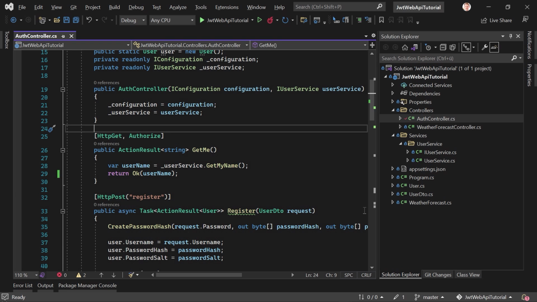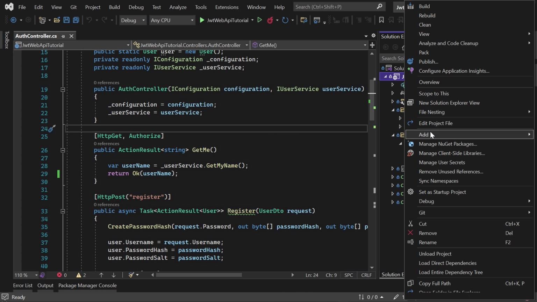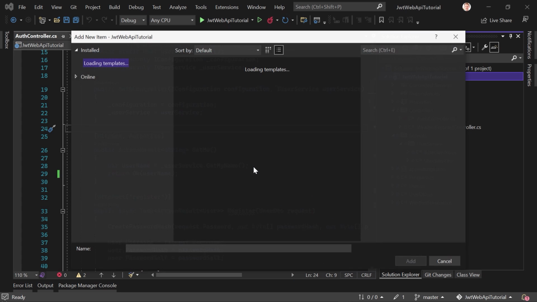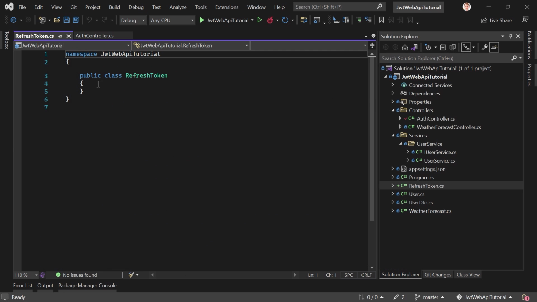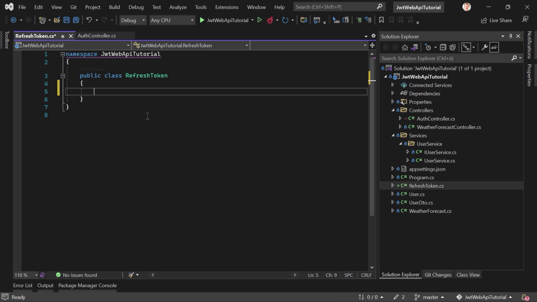And the very first thing we will do is add a new model. So right click our project, add a new class, and call this simply RefreshToken. And now again, we are not using a database here.